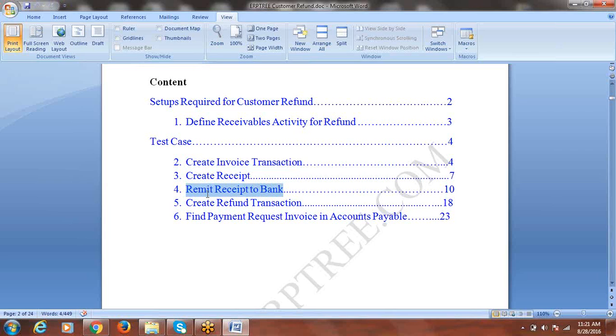Then finally we'll remit that receipt to the bank, because without remitting the receipt to the bank there is no opportunity of getting cash out. We cannot encash the check, so for that reason we should remit. After remitting, the unapplied amount will be available to refund, so we'll perform the refund. Then the system will create the refund transaction in Payables with the invoice type called Payment Request. We'll see that. These are the setups and the process involved in the customer refund.